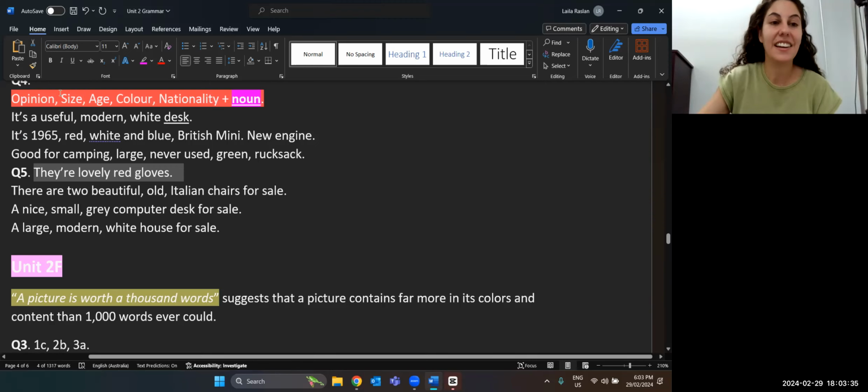Number two, they're lovely red gloves. Gloves that you wear on your hands. They're lovely red gloves. So that's the noun at the end and all your adjectives before it. And remember, this was how we can talk about it. They're lovely red gloves. Now, in an advertisement, you would just write lovely red gloves for sale. You can give more information. Medium size or lovely medium sized German made red gloves. Okay, so you can add as much detail as you want.